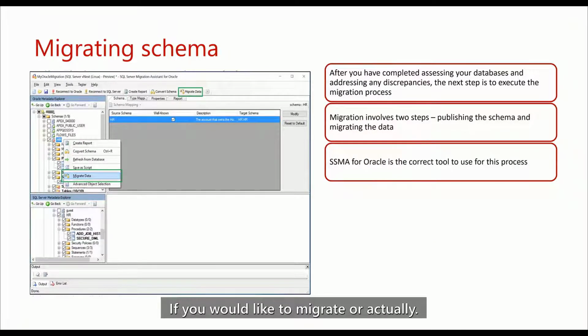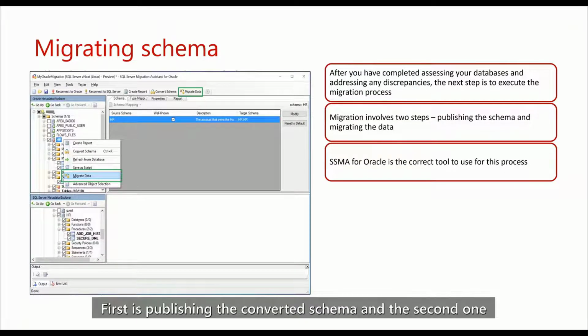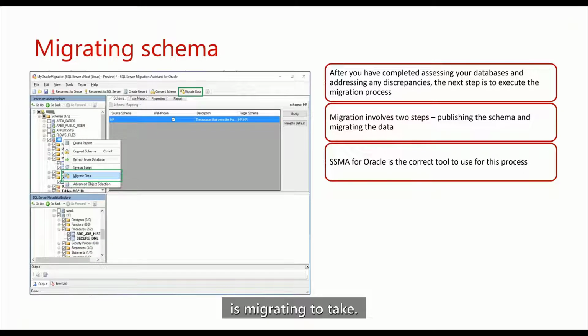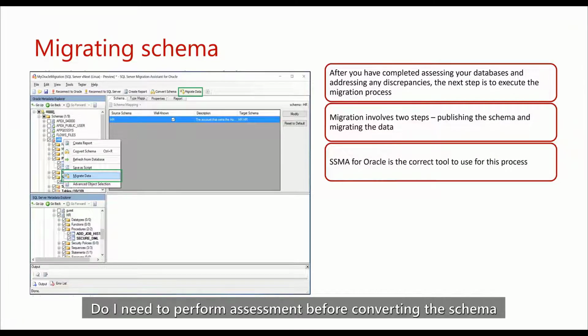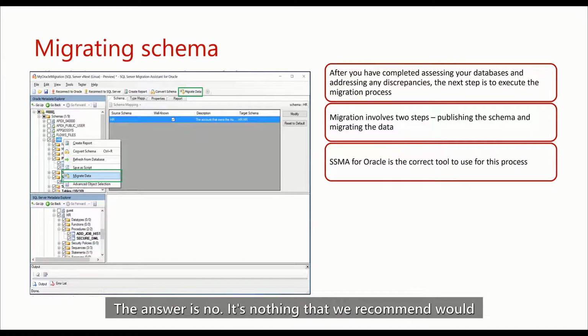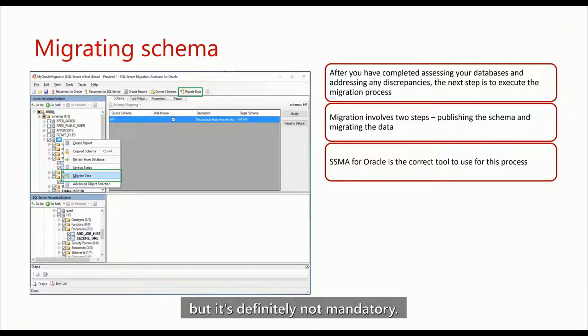If you would like to migrate or actually convert the schema, you can do that from SSMA. The actual migration has two steps. First is publishing the converted schema, and the second one is migrating the data. I would say SSMA is the most used tool in order to complete this process. Do I need to perform assessment before converting the schema and migrating the data? The answer is no. It's something that we recommend to give you an idea about the complexity and issues that you may encounter, but it's definitely not mandatory.